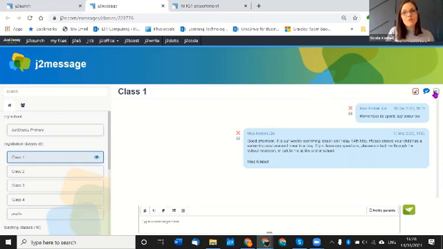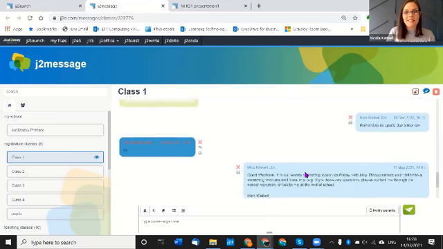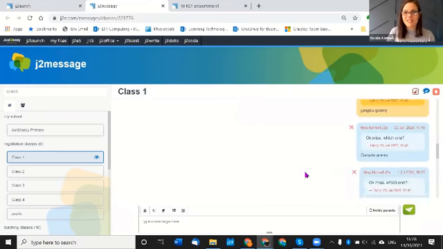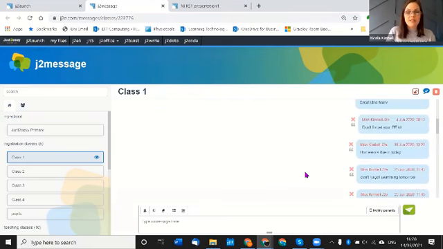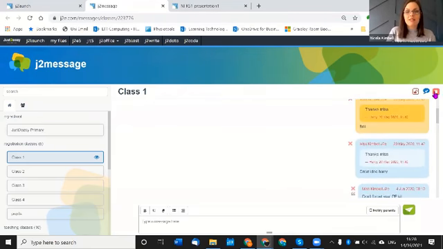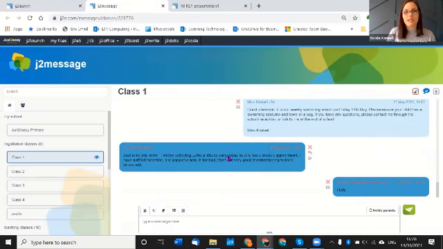The other thing you can do is press this button and it will show you the deleted messages. So even if a student has deleted messages, you can still access those. And that, again, is a really important teaching tool.